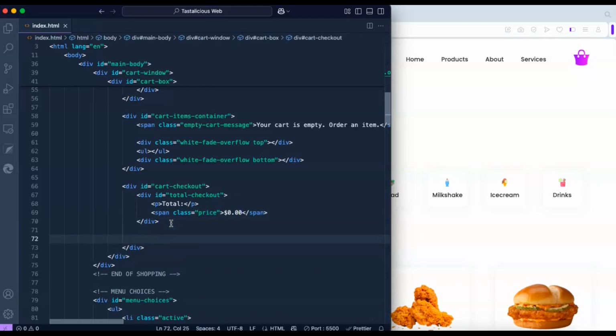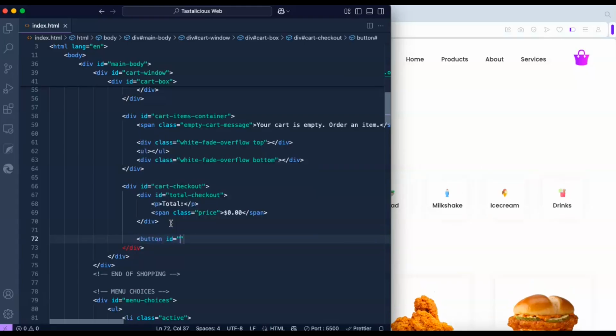And now the second element of the cart checkout is the button, and when the user once again clicks on the button, all of the items in the cart should be erased or removed. So we're going to call this ID checkout button.